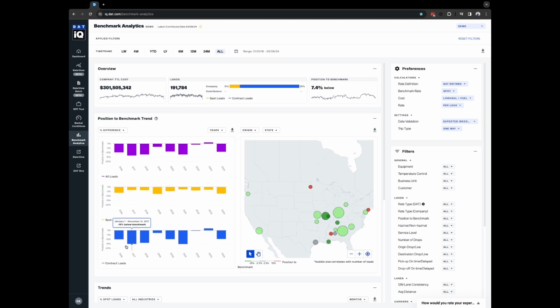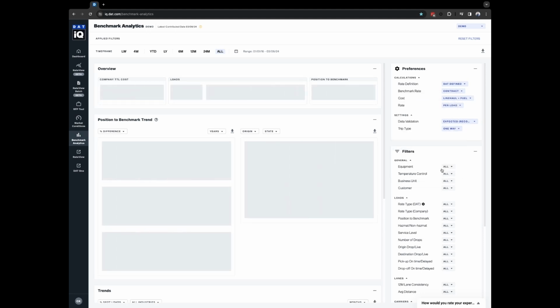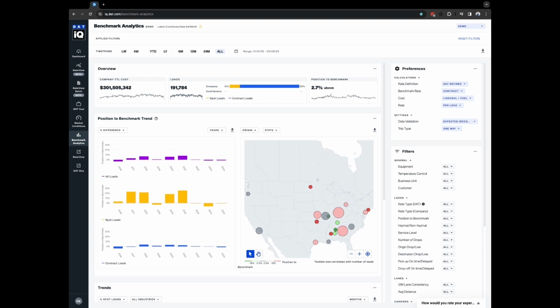But now this is interesting. Now you're comparing your contract rates to a spot benchmark. And you can start to use that for some analysis. In a soft market, you might want to find lanes where you're running contract and spot is cheaper. Maybe you have an opportunity to make some trade-offs. And same thing in a tight market, you would want to find those spot loads that are cheaper on contract benchmark rates. I hope this is helpful.